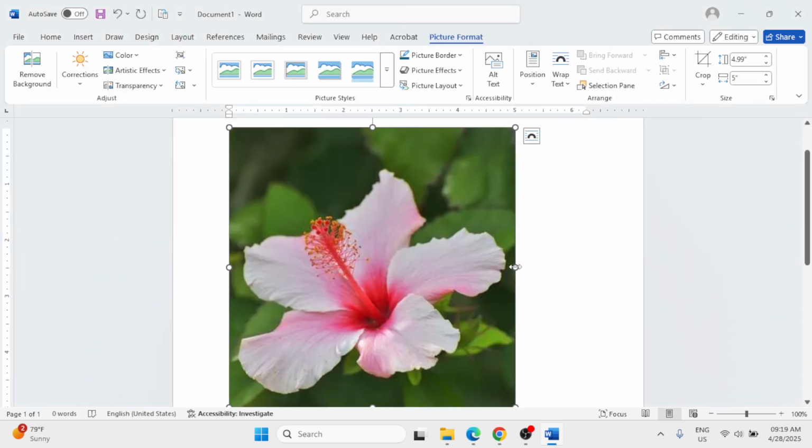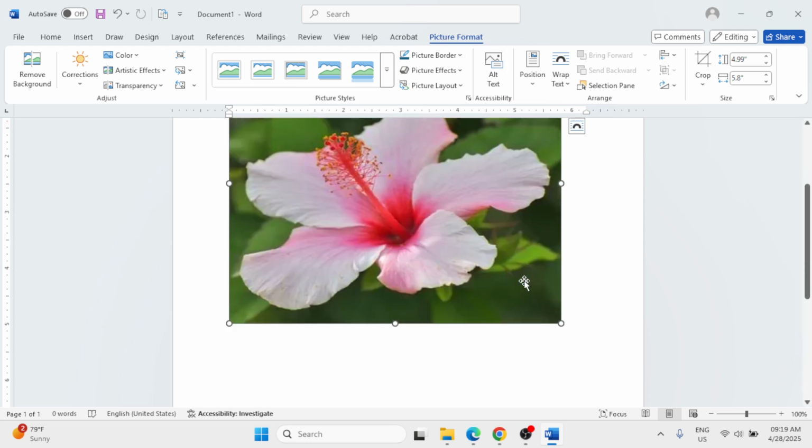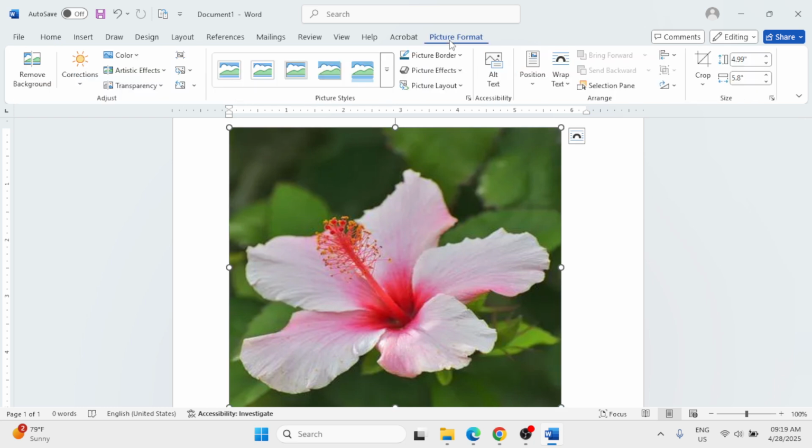Now once the picture is inserted, you will notice the Picture Format tab right here at the top. So make sure to select the picture first, because if you don't select the picture, then the Picture Format tab will not appear here. So click on the picture to select it, and you'll find the Picture Format tab. Click on that. And here you'll find Artistic Effects.